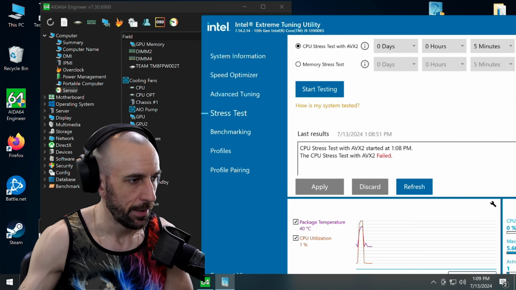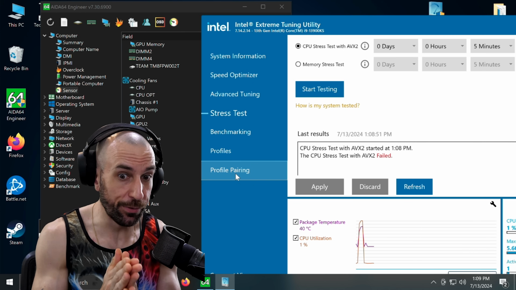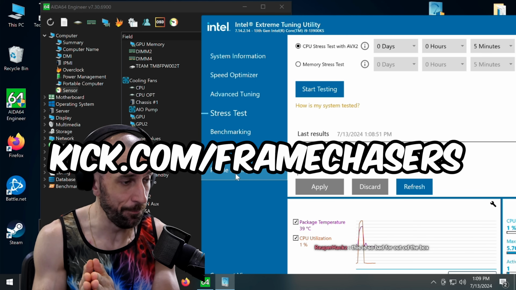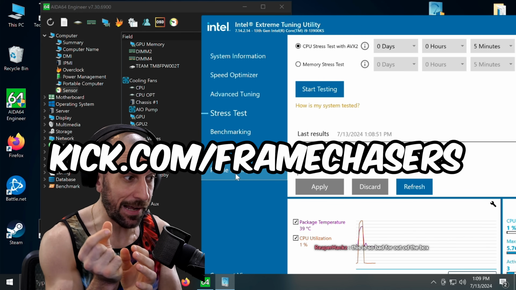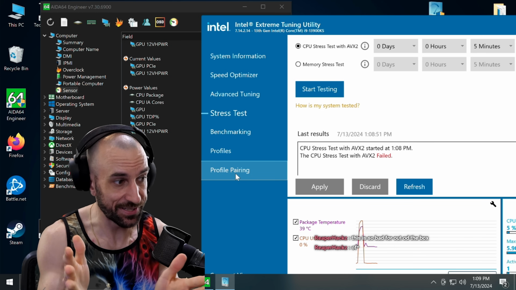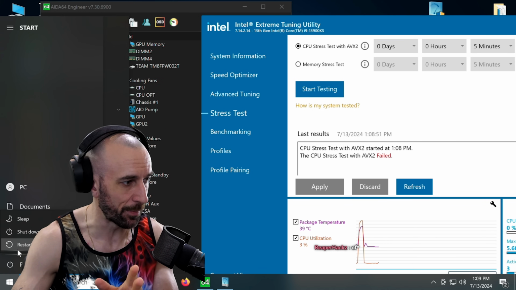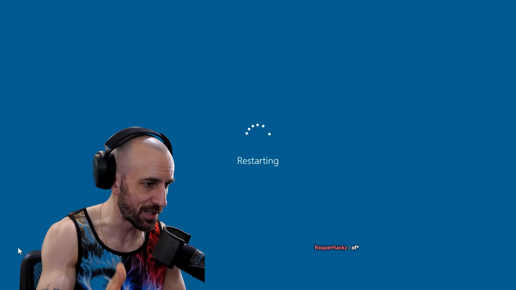So now what we're going to do is show you the fix that I showed you last time, except we're going to add a little bit of voltage to compensate for the degradation, okay? And this is how you do it. This is going to be different for different motherboard manufacturers. We're using an ASUS board right now.